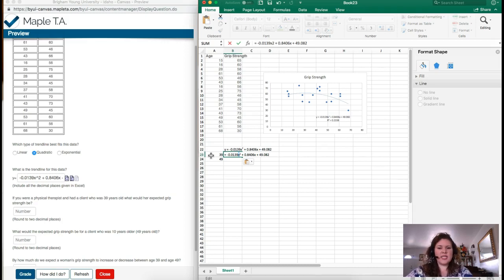So to tell Excel that the negative 0.0139 needs to be multiplied to the x, I need to give it the operation multiply. And then I need to substitute the 39 in for the x, and to do that I always put parentheses around whatever I'm substituting. That way I don't make any mistakes with order of operations or any negative signs that might have been put in incorrectly.